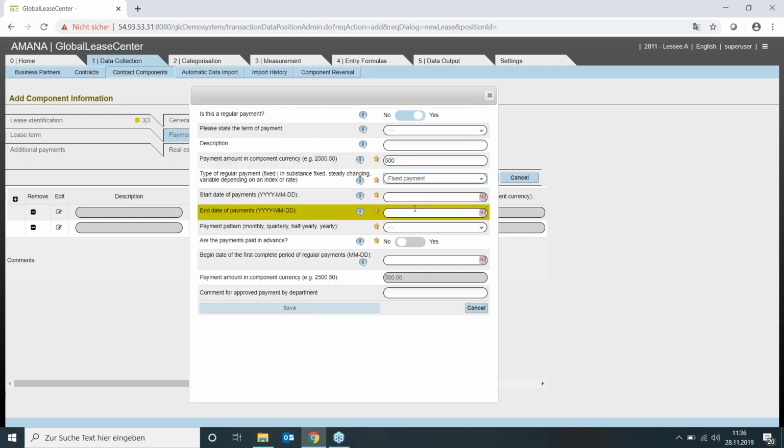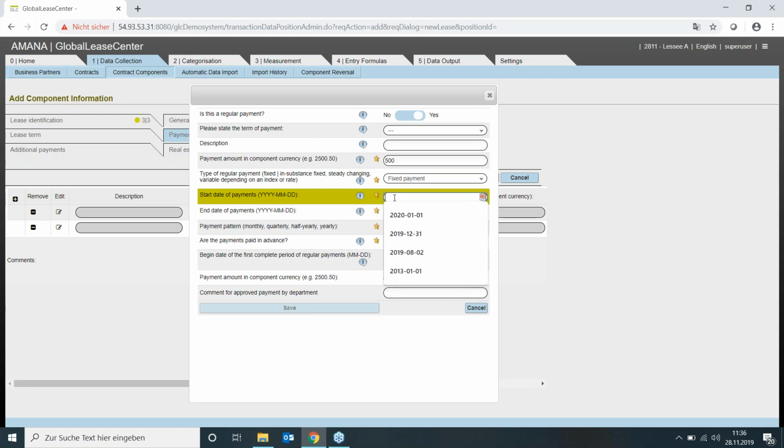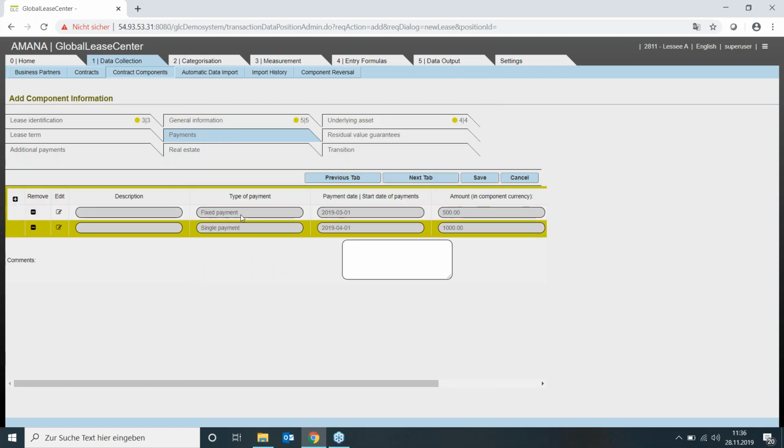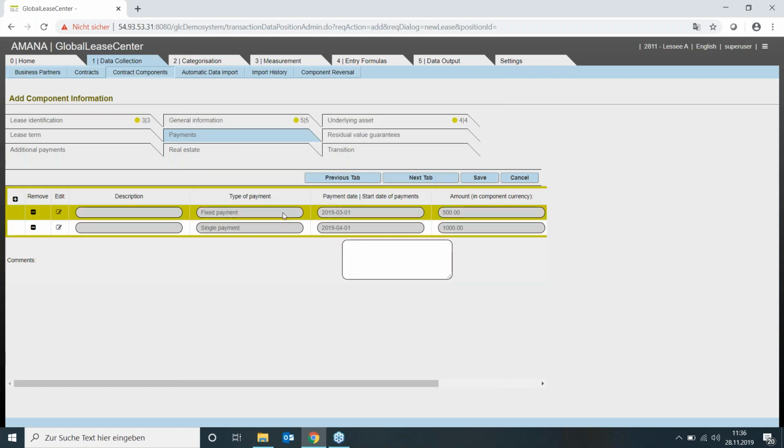If we add one fixed payment here, for example, we say, okay, the payment begins with the begin date of the component and ends with the end of the lease term. Here you can choose the payment pattern. I would say we make it monthly. You can say whether you pay in advance or not. And then you can save your entries. You see, now we have two rows for the payments.